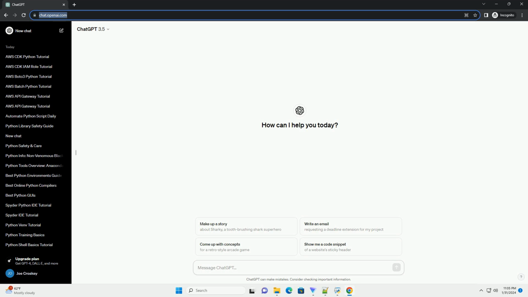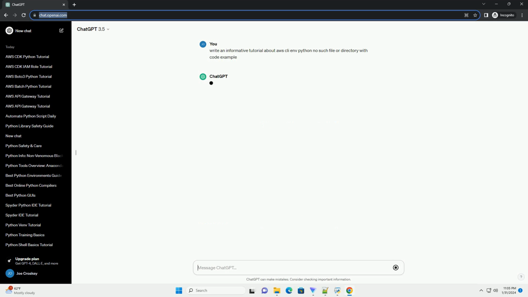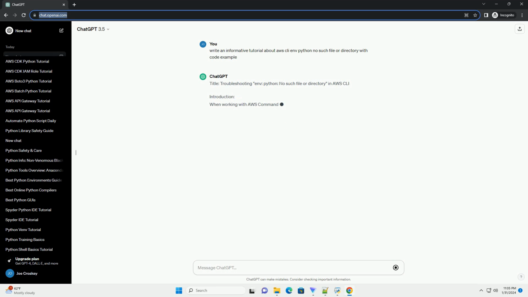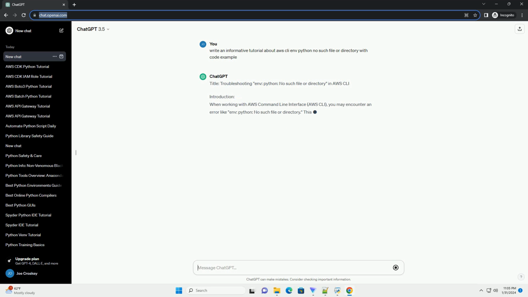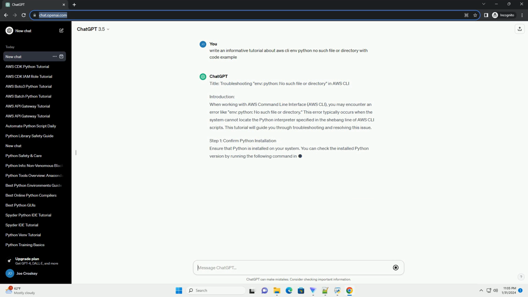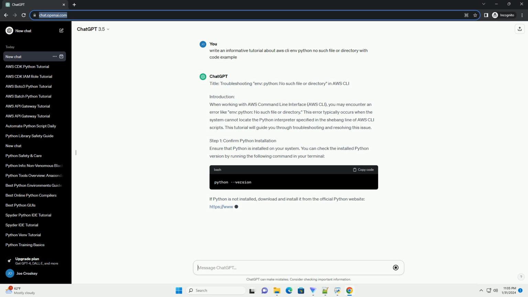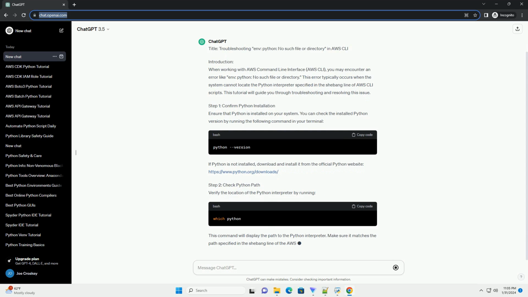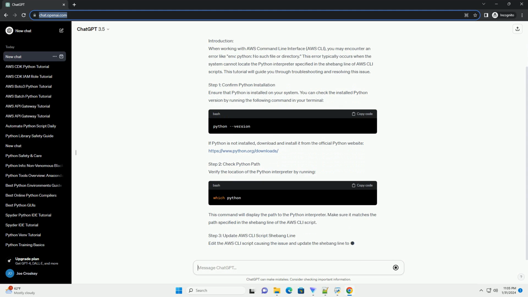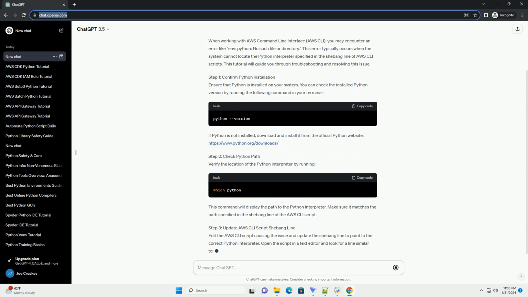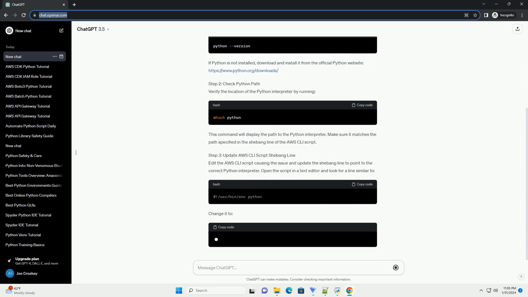Title: Troubleshooting "env: python: No such file or directory" in AWS CLI. Introduction. When working with the AWS command line interface, AWS CLI, you may encounter an error like "env: python: No such file or directory". This error typically occurs when the system cannot locate the Python interpreter specified in the shebang line of AWS CLI scripts. This tutorial will guide you through troubleshooting and resolving this issue.